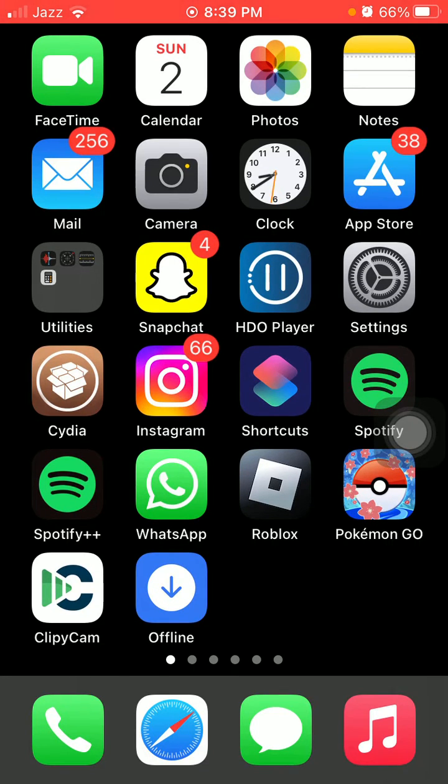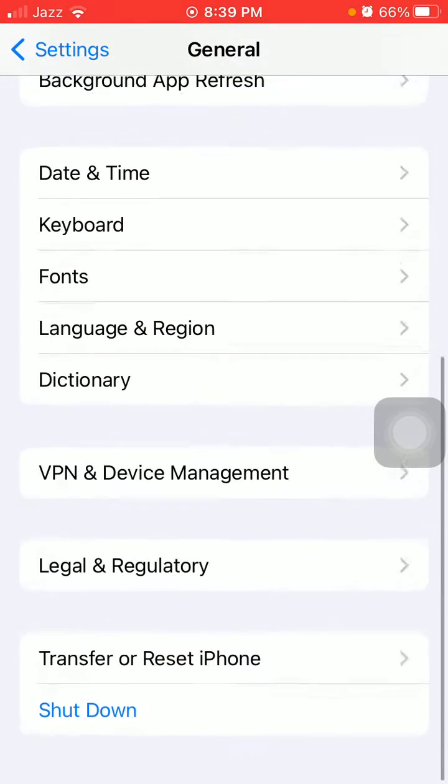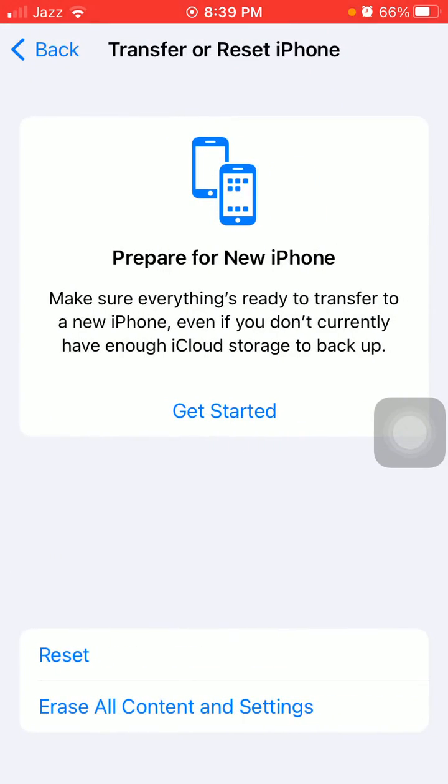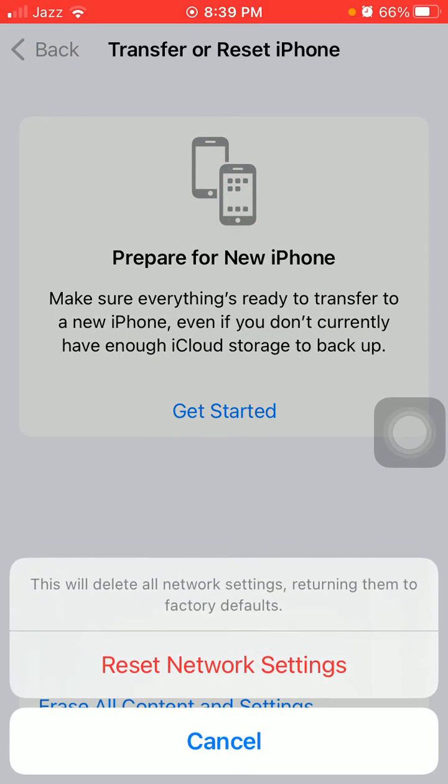Meanwhile, we have to launch settings again. Then tap on General, tap Transfer or Reset iPhone, tap Reset and tap Reset Network Settings. Here we are going to put the iPhone passcode and tap Reset Network Settings again to confirm.